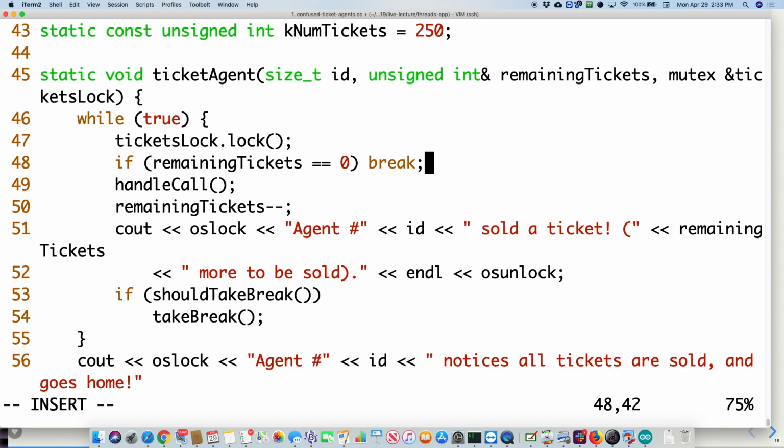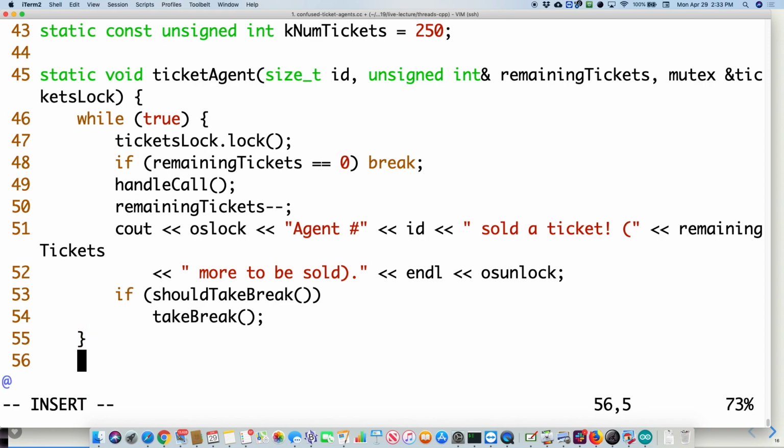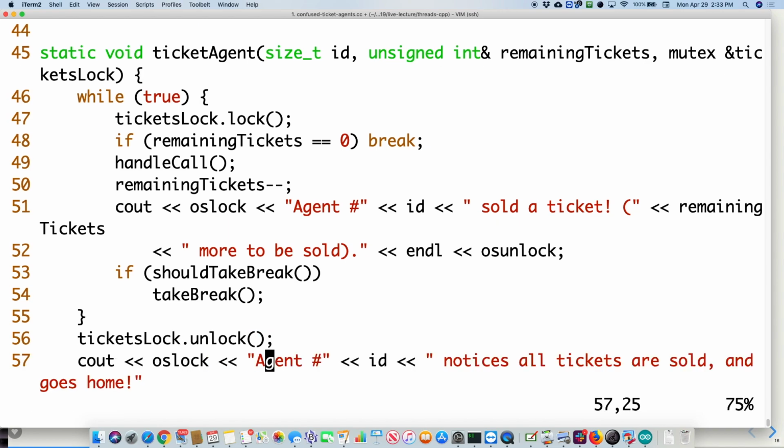Does it matter that if you lock the mutex and then remaining tickets is 0 and you break out of it, you're not going to... Well, right. So what do we have to do after the actual while statement here? Tickets lock unlock. Right? So we have to do that if we're going to break out, and unlock it there. And then at that point, everybody can do it. We're not quite done yet. You have a question before we go?